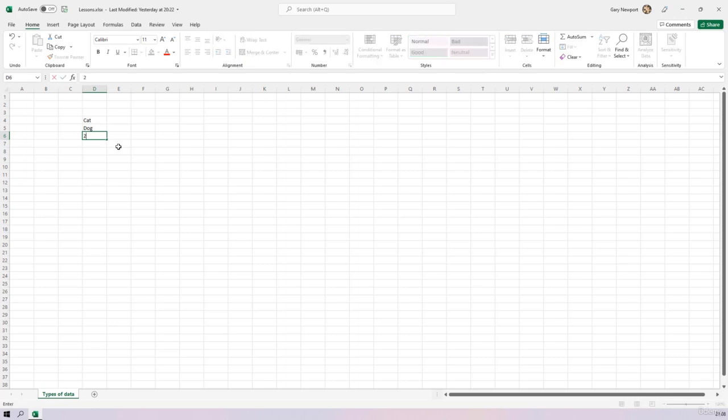What if I put in a number? Well, suddenly I've got a change. The number has moved to the right of the cell while the words are on the left of the cell. What Excel is recognizing here is that these first two are text, these are words, while this third one is a number, and it's recognizing it as a number, and that's really useful.